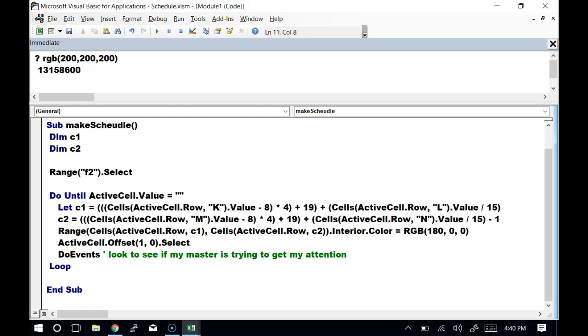In fact, it's legal syntax to put the word Let in front of this. That turns it into a sentence. It sounds like the voice of God. Let C1 equal this long expression. And it does.